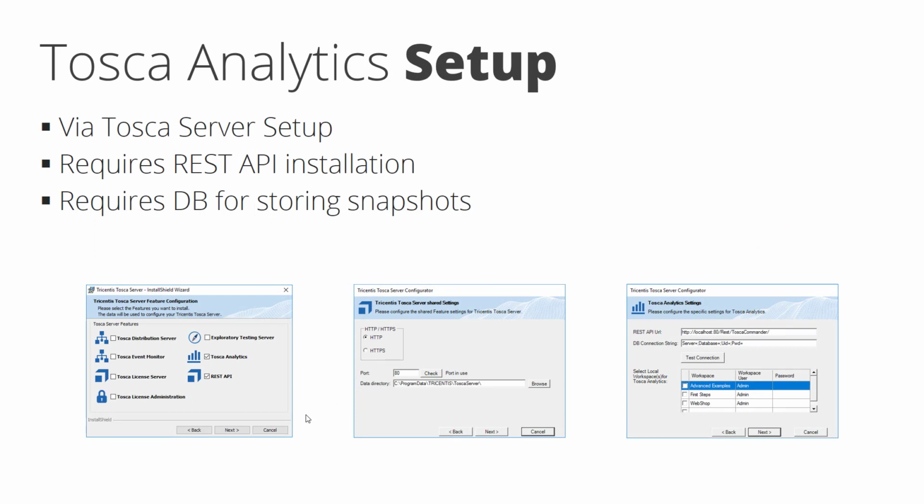How to set up Tosca Analytics. So there is a Tosca server setup, which is not only able to install Tosca Analytics. So here you see what you can also install: other components, DEX-related components, exploratory testing, license server, and all kinds of things. What we are focusing on now is Tosca Analytics and the REST API. So Analytics, as we have seen in the previous slide, requires the REST API to be installed and running, and it also requires a database where the snapshots are stored.